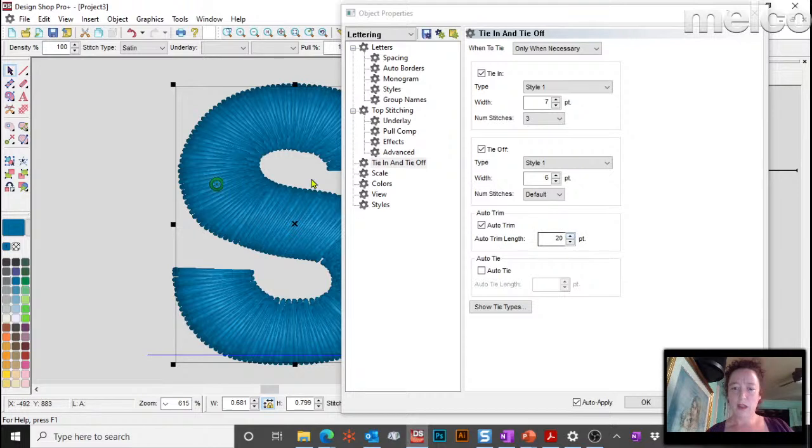All right, so from letter to letter, it's this auto trim. Okay, the smaller this number, the more trims you're going to have.